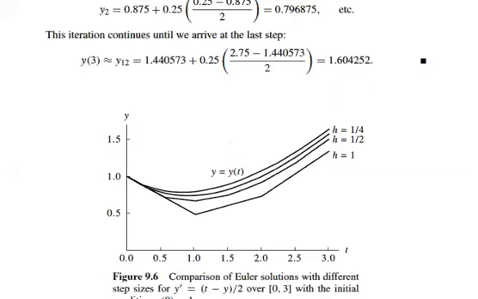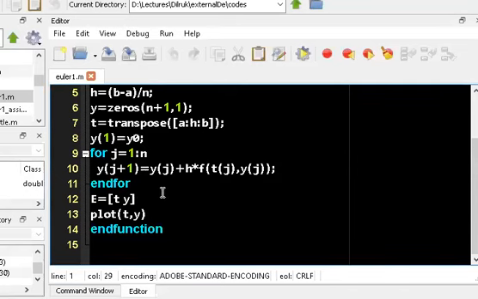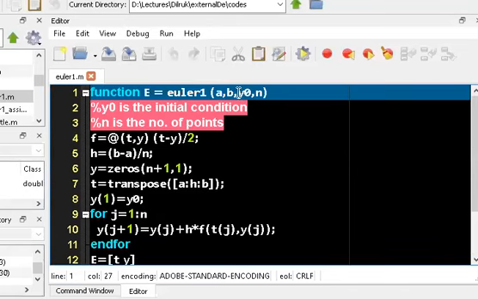Yes, Euler. Zero is the starting point. Three is the ending point. 10 is the number of subintervals, or you can call it iterations. So we split the original interval 0 to 3 into 10 subintervals. And what is the one? One is the initial y0. If you look at the code, y0.